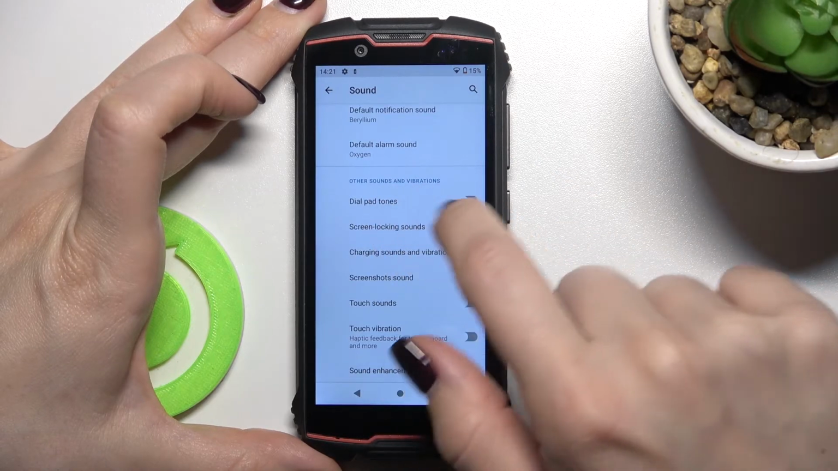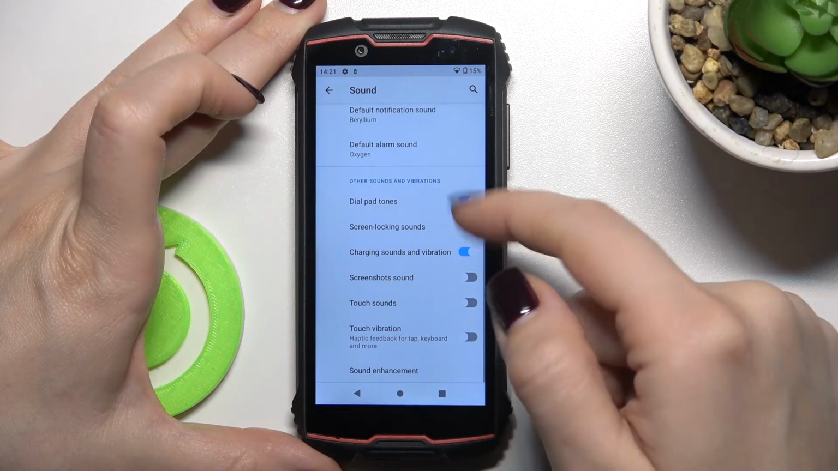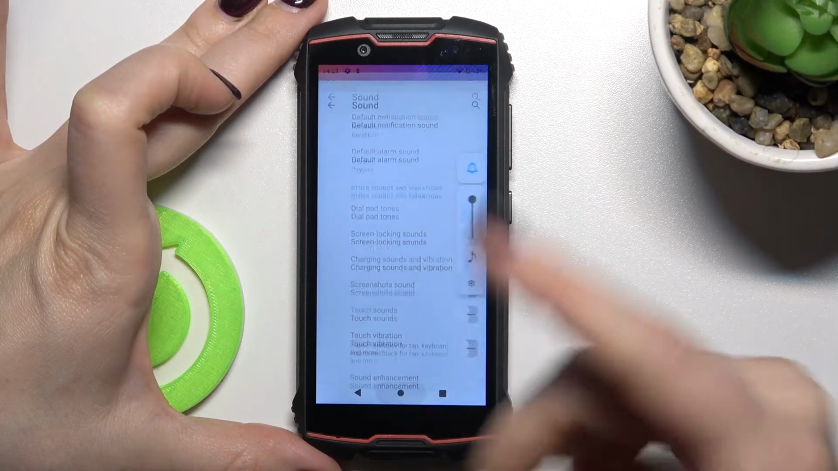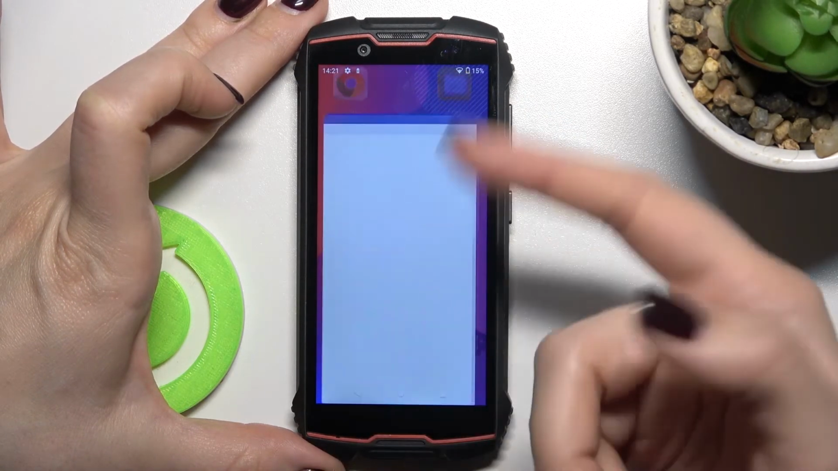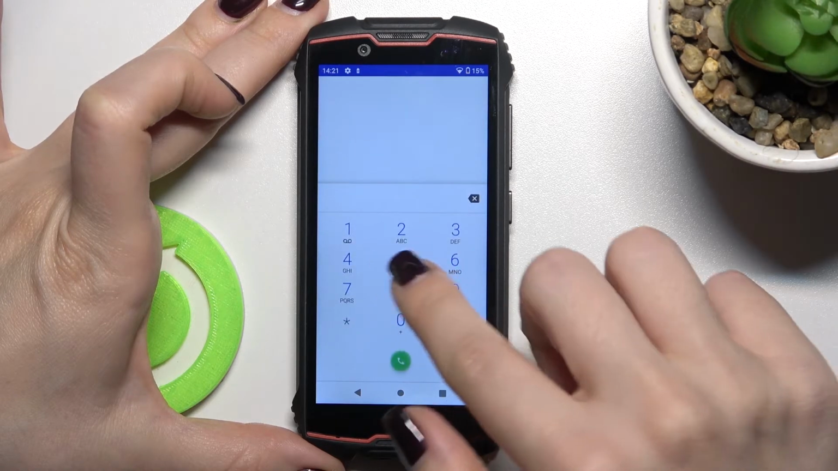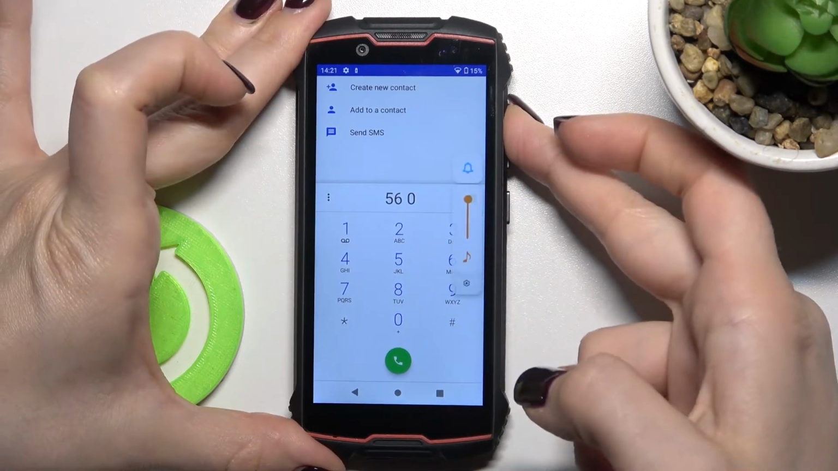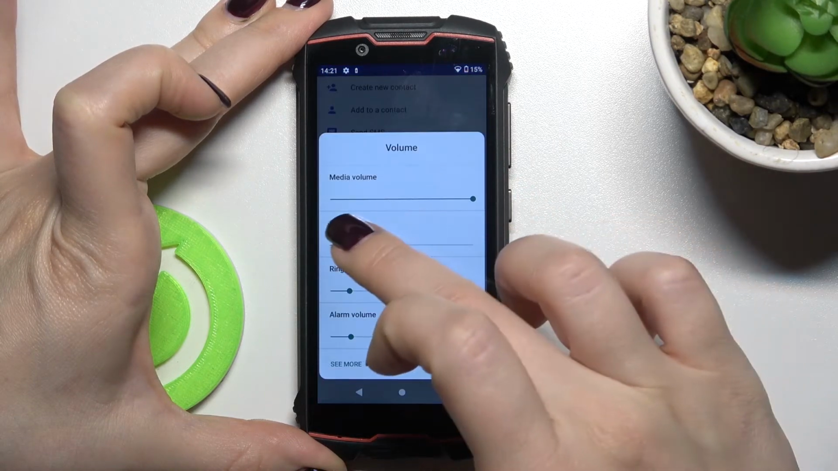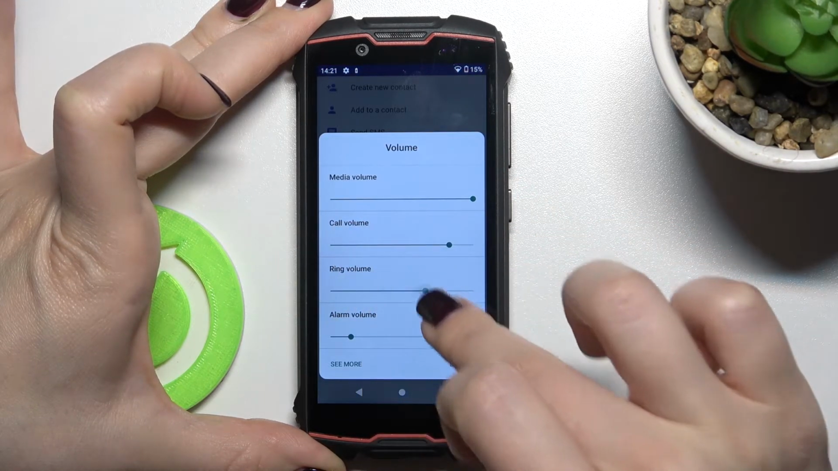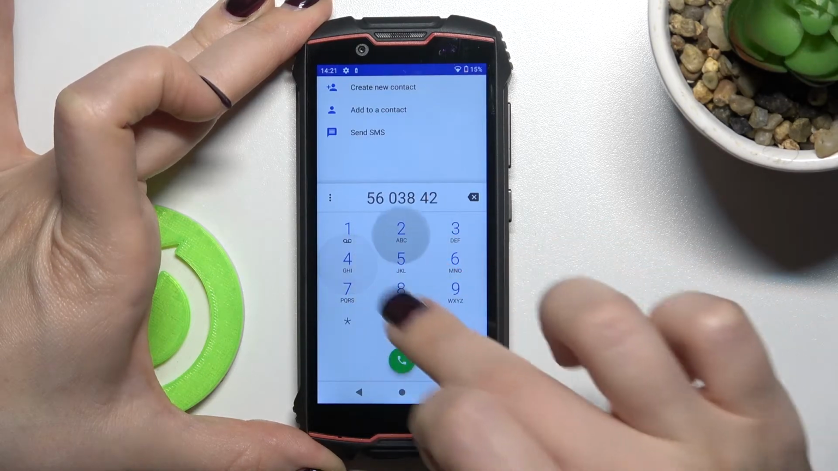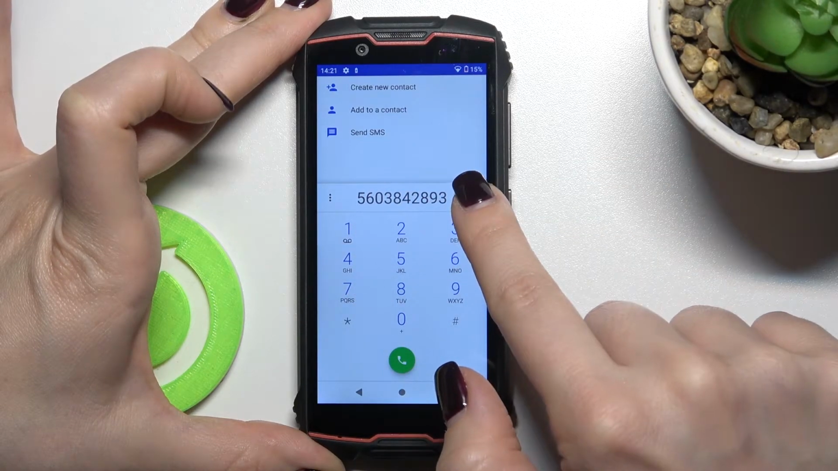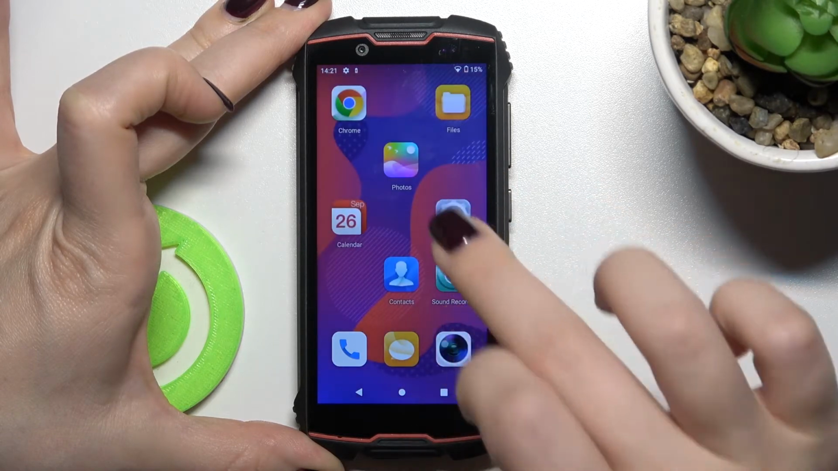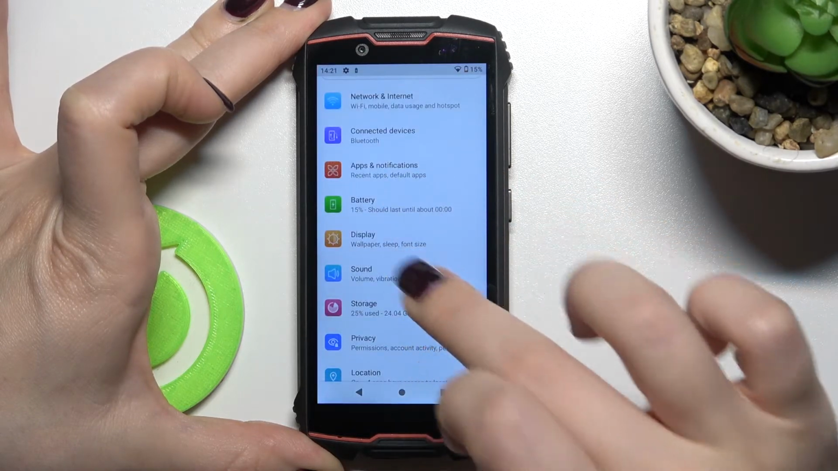Now as you can see, we got here the dial pad tones. If we turn on the switcher, you will just hear the pad tones while you call someone. Okay, one more time. As you can hear right now, the pad tones. Now we'll just go back to the settings.